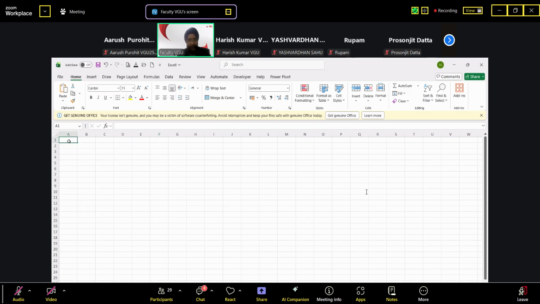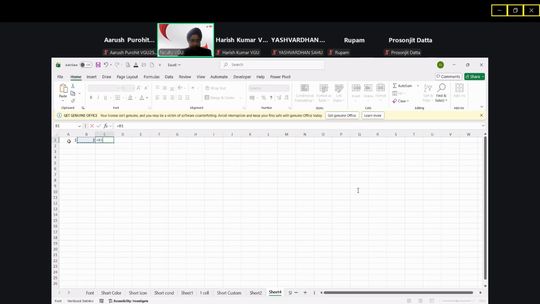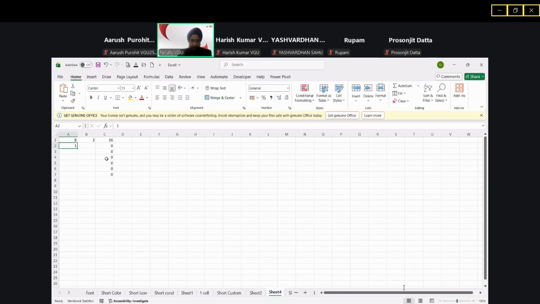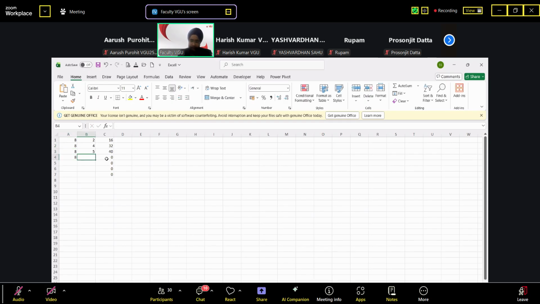You can see, if I want to add a number, like here 1 with 2, we use equal to this plus this, okay, it is 2, and drag the formula. Now, if I multiply, here not 1, we use 8. 8 into 4, 8 into 5, 8 into 20, 8 into 41.